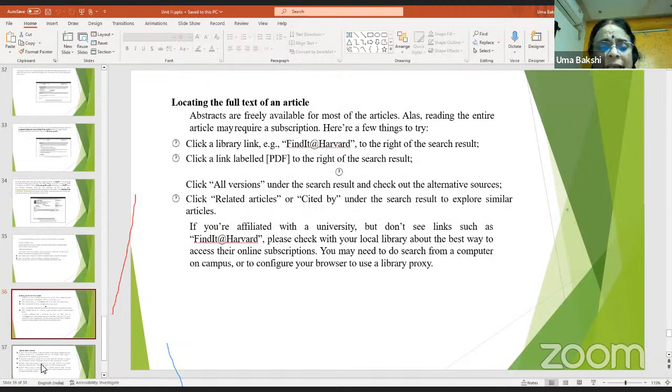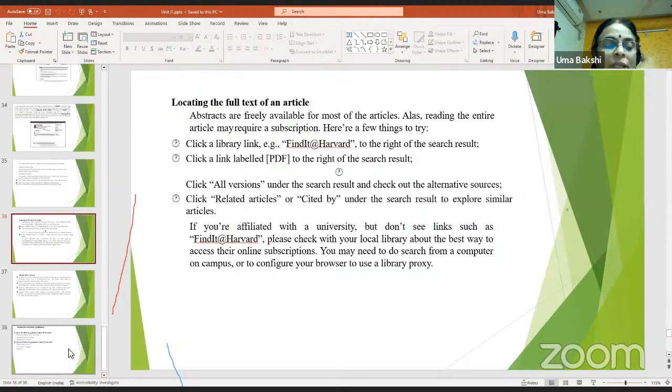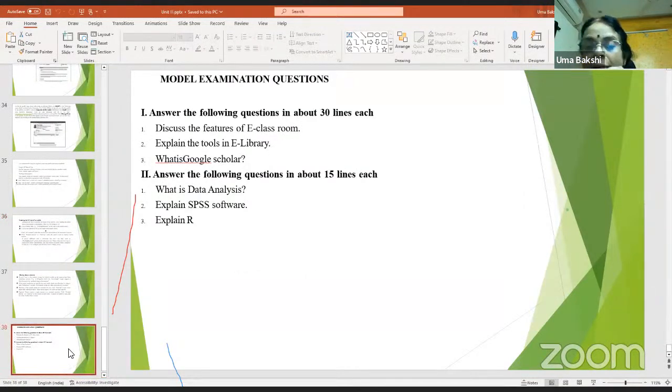So locating full text articles, you can find the full text articles also. All research articles can be found in the Google Scholar portal.